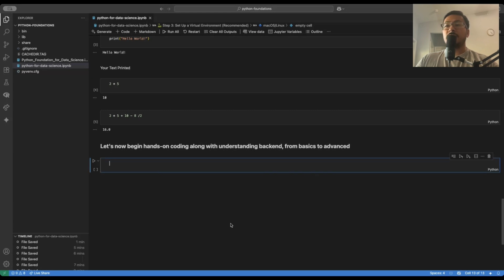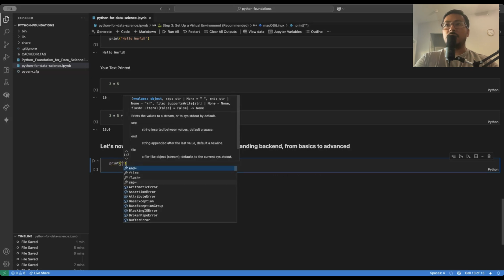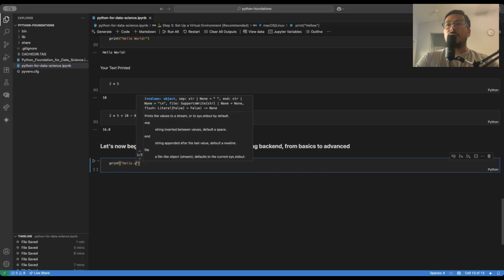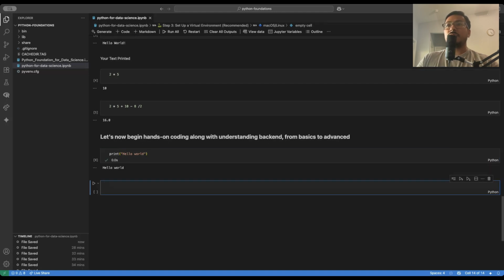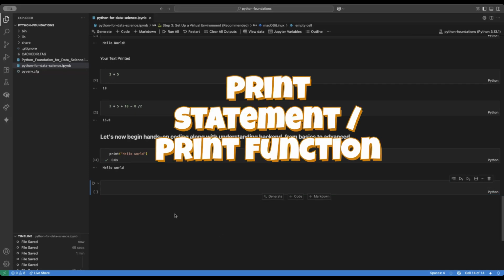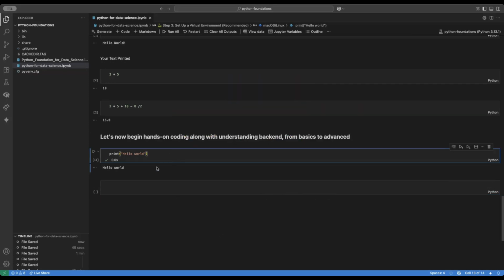Without any further delay, I would like to begin coding here, and I would like to write a first line of code that is very popular: print hello world. This is the very first line of code that everybody begins writing with. In this print statement, you can see there are a few things.